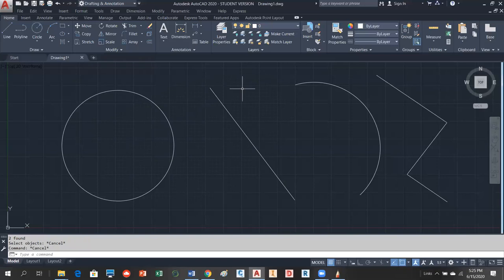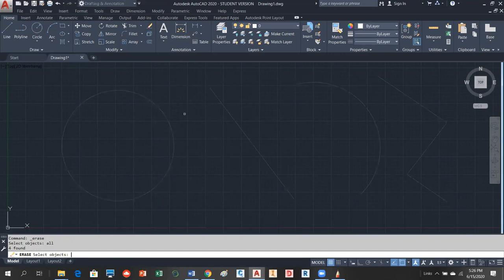So here's one that I've had you use since the beginning of the semester, it's the all type of selection. If you go in here and you hit erase, and then you type in the word all, you have to type in the word A-L-L, not just A. Hit enter, it selects everything. Now this one can be dangerous because it selects everything in your drawing that it can, whether it's visible on the screen or not. So you have to be extremely careful when you use this selection technique.